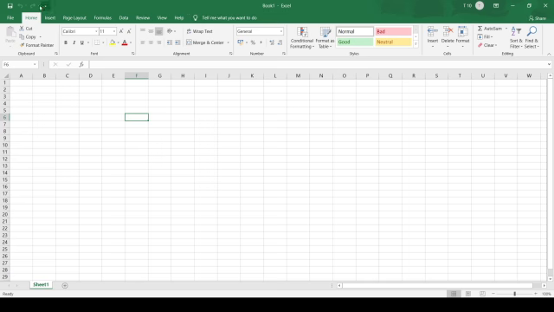Now these are the quick access icons. As of now only one icon is there, that is the save button. And these are the tabs present in the menu bar: File tab, Home tab, Insert, Page Layout, Formulas, Data, Review, View, Help. And all these are formatting buttons and so on. Now quickly we'll move on to our Excel sheet.